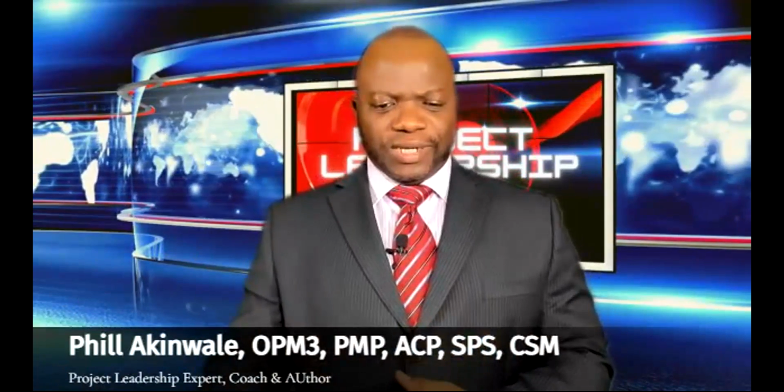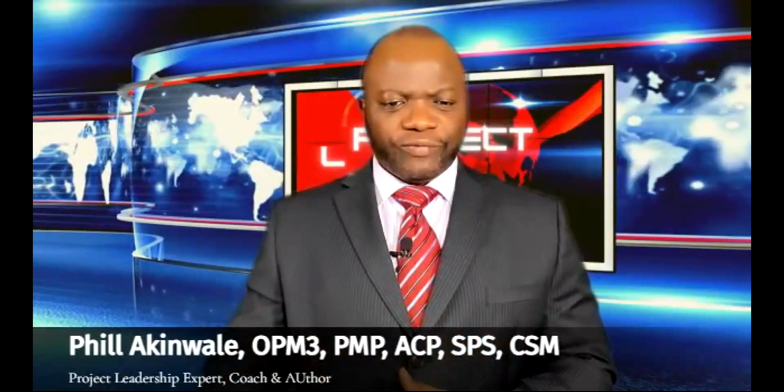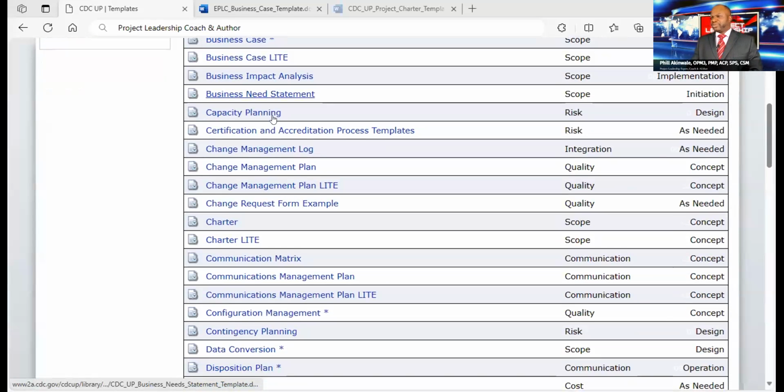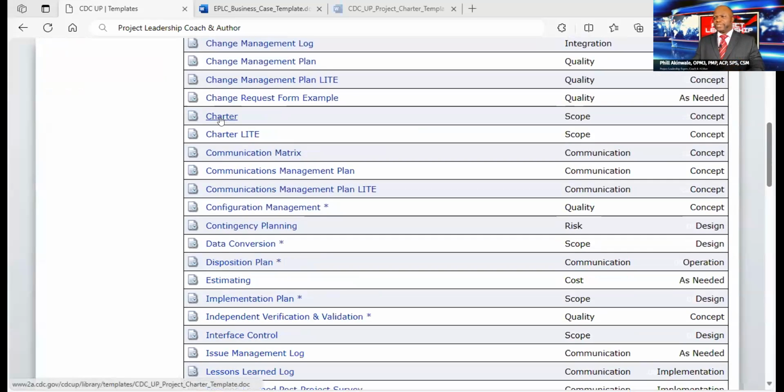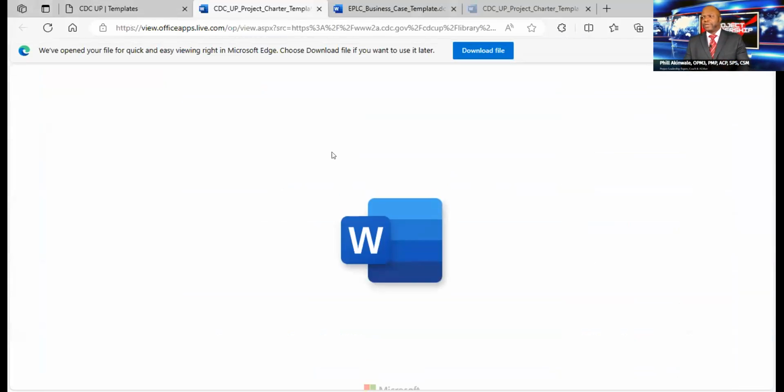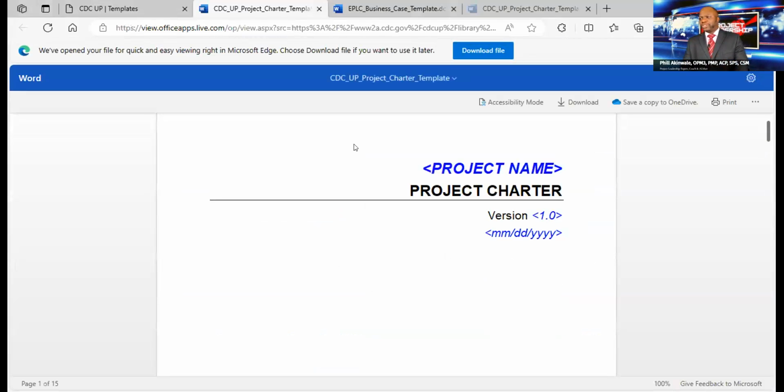So let's go back to the CDC site. I'm not done. I want to show you a few more things that are out there. All right, so that was a business case. We have a light version of it. Let's jump straight to the project charter because I want to do this in some sort of logical order. So if you click on project charter here, just charter, you click on that, it opens up the project charter.